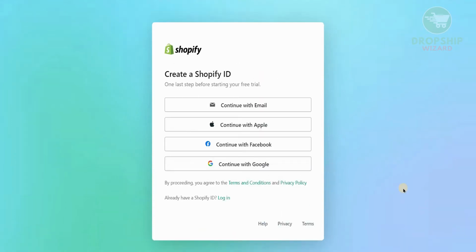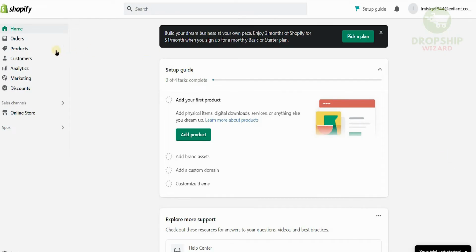The last step that you have to fill in is to tell them whether you are going to continue with your email, with Apple ID, with a Facebook ID, or even with your Gmail. So we're going to continue with our email. Once you sign in, you'll see on the left hand side you will have your home, your orders, your products, your customers, analytics, marketing, discounts, your online store, and even apps.